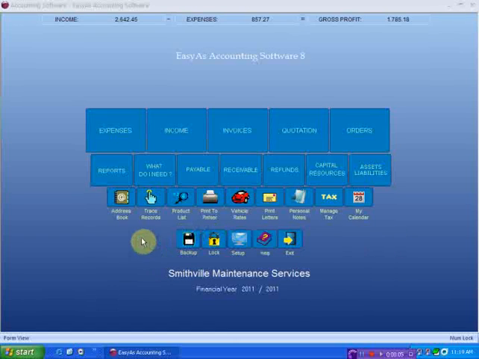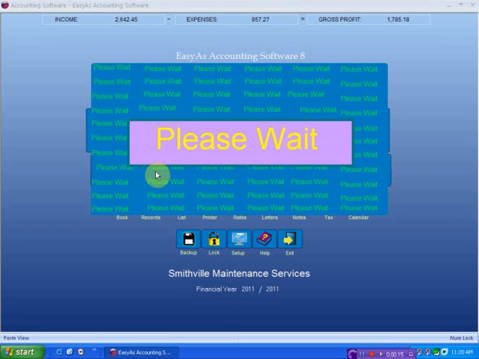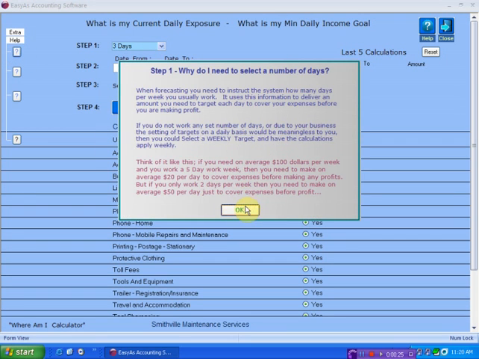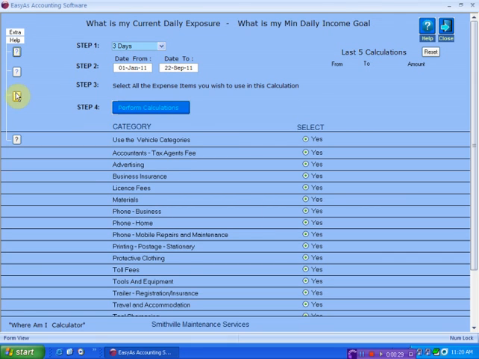In this video, I want to discuss the Where Am I calculator. If you look on the main screen, it has an icon called What Do I Need? If I click this icon, it comes up to this unique screen. If you're looking on the left hand side here, you have help icons which give you additional help on each step.